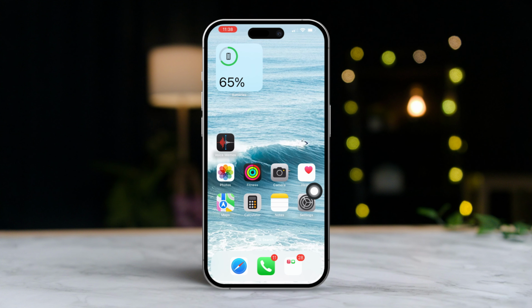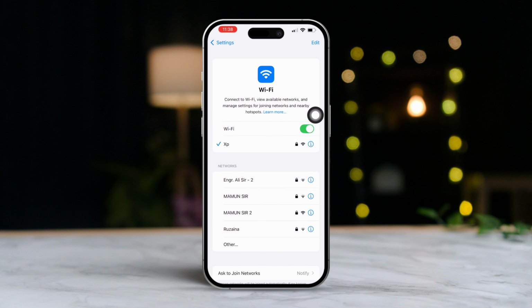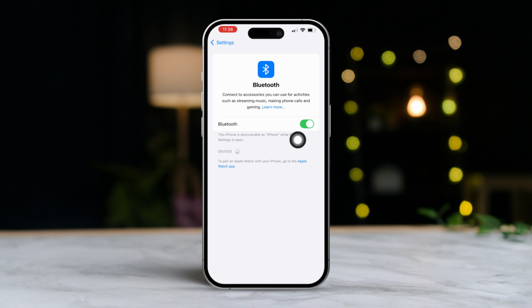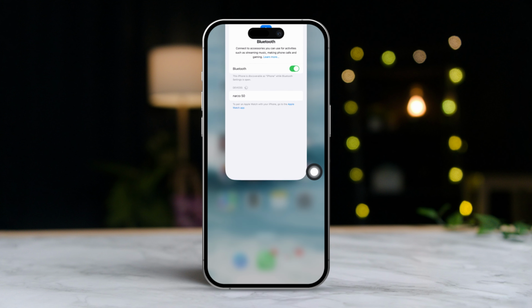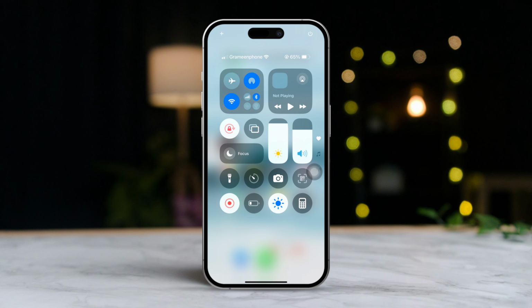Solution 3. Enable Wi-Fi and Bluetooth. Open the Settings app and make sure both Wi-Fi and Bluetooth are enabled. AirDrop needs both Wi-Fi and Bluetooth to function properly, so they need to be on for AirDrop to show up. After enabling Wi-Fi and Bluetooth, check if AirDrop appears in Control Center.